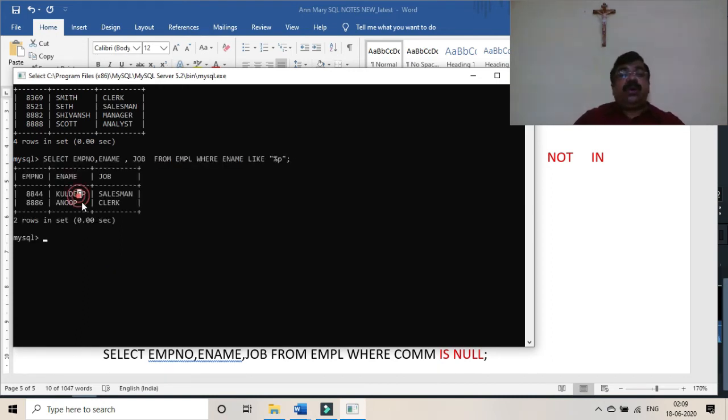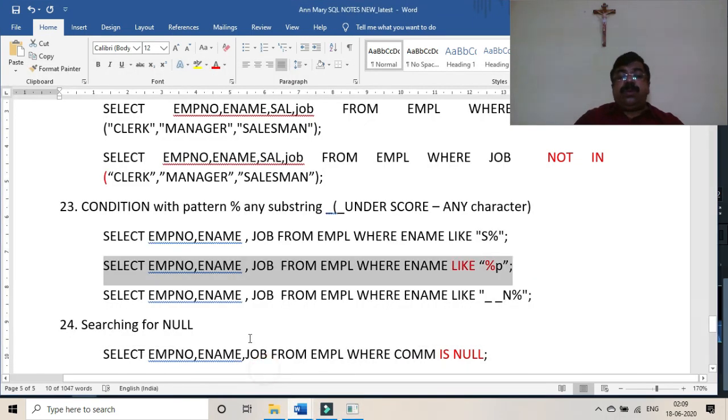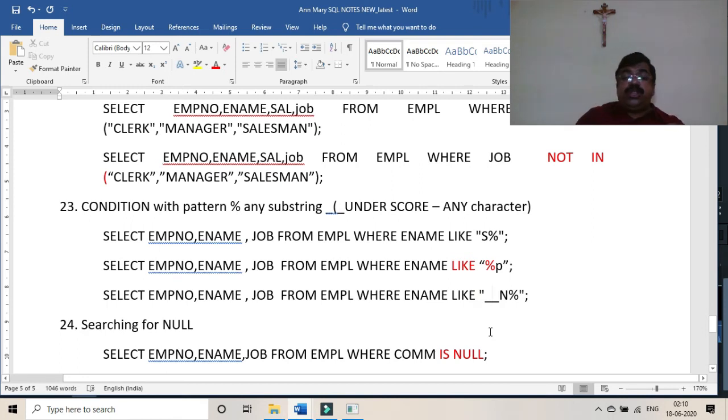So it is showing Kuldeep and Anu because their first letters, or the beginning letters, are not considered. Only the last letter is considered. Now, one change is given in the command. Select employee number, e-name, job from the employee table where e-name like underscore underscore n. This space should not be given. That means we have to have those records which are having n as the third letter.